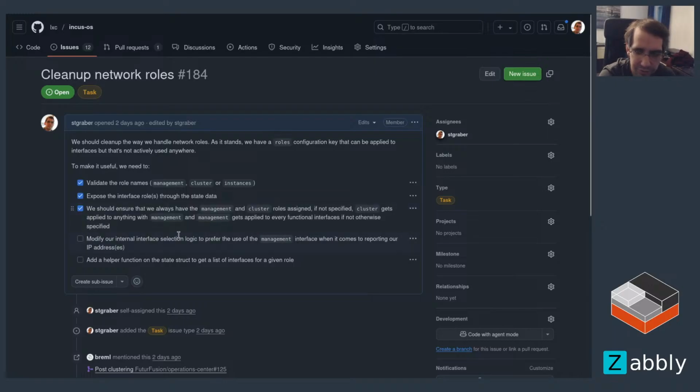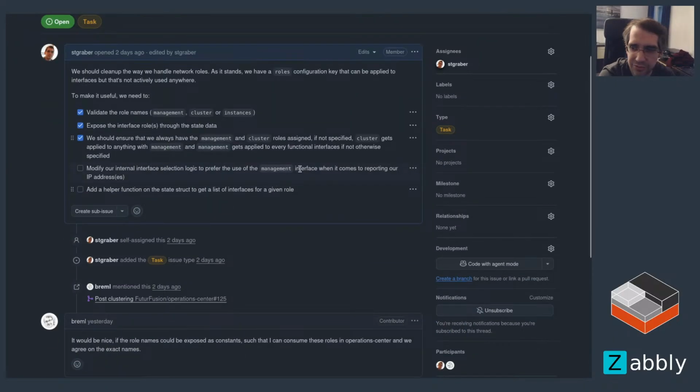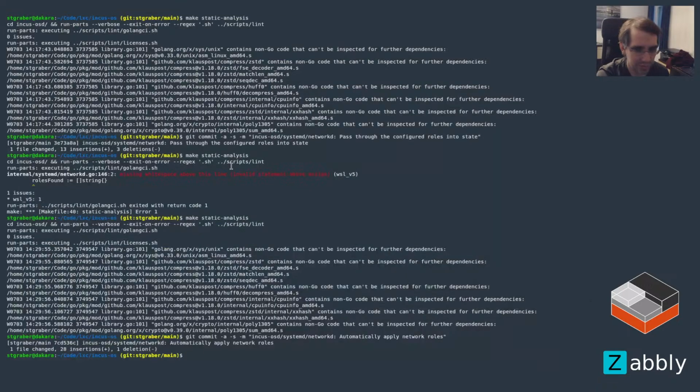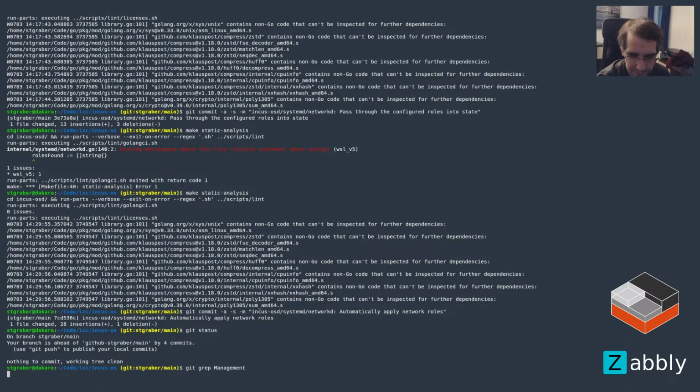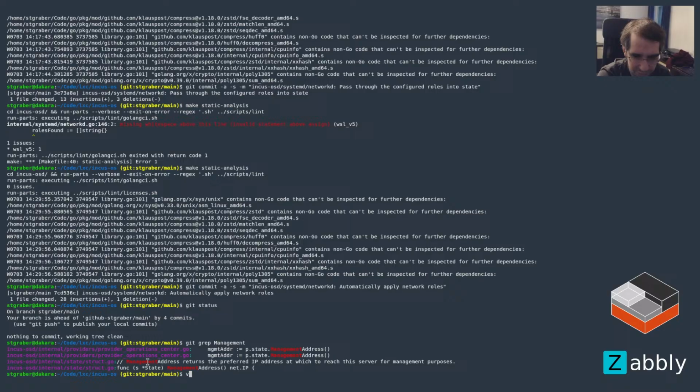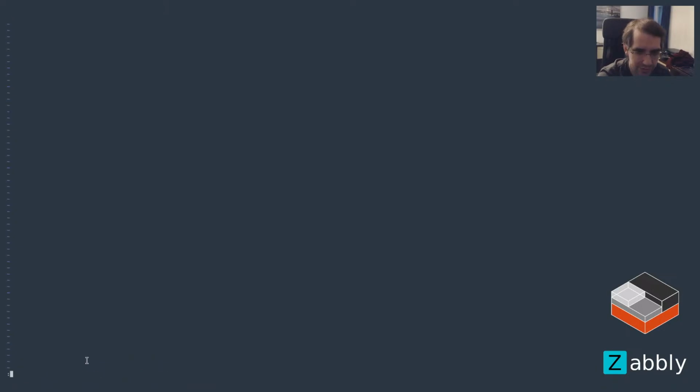Then there's an internal logic which is trying to figure out what's the management interface. So that would be something that needs updating. I can go look at that real quick. So we're basically getting to the end of this time slot for the live stream. We look for management address is what we have here on the state struct.